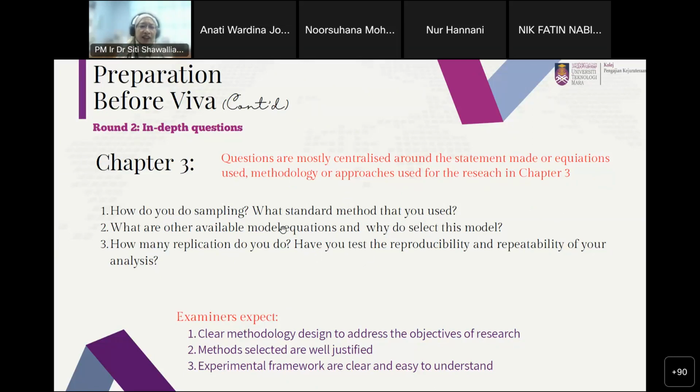Okay, what are other available model equation and why do you select the model? Okay, you don't have the justification of that. Okay, then how many replication do you do? So you need to highlight in your punya research. Okay, how you test the reproducibility, repeatability of your analysis. Okay, we expect a clear methodology design to address the objective research.